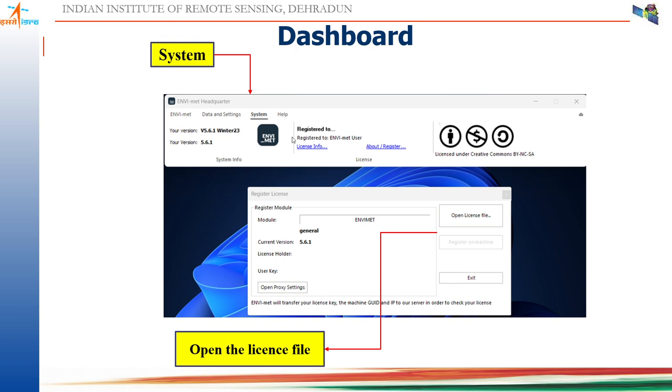This is the dashboard of ENVI-met headquarters. This is the system license setup and about section. Once we have taken the subscription, we just open the license file and are able to set up and register it on this machine.